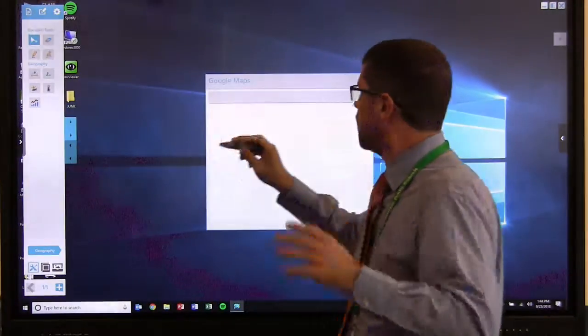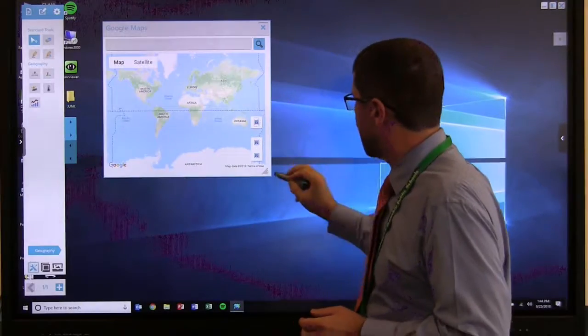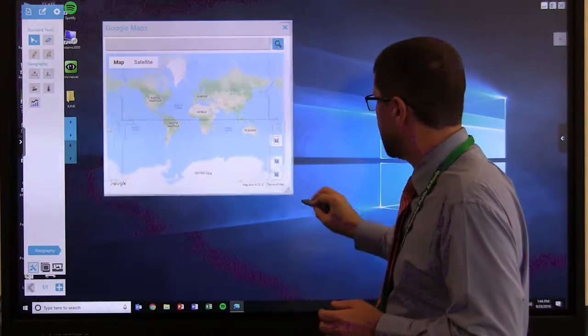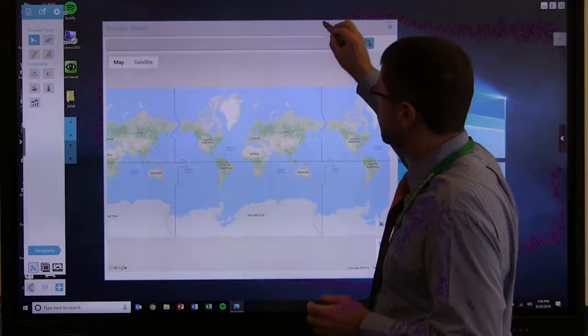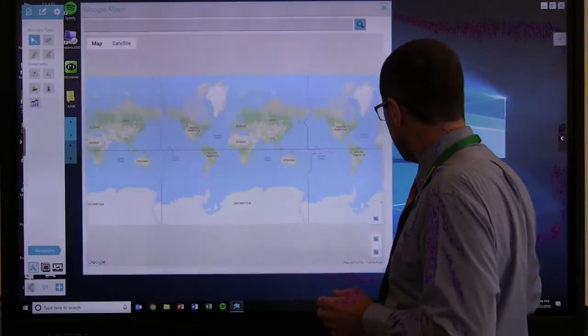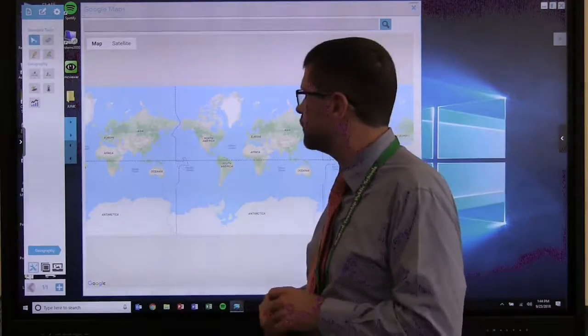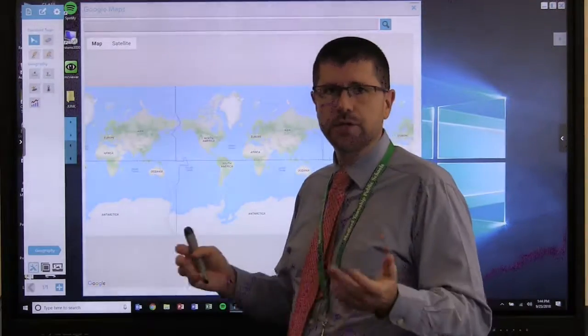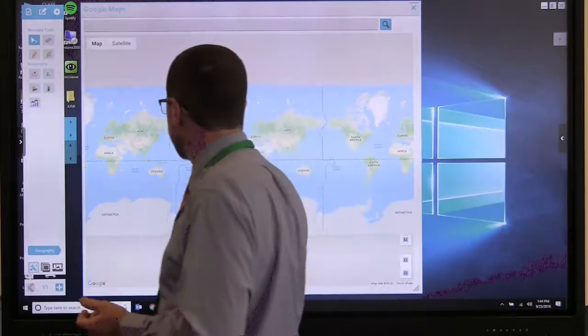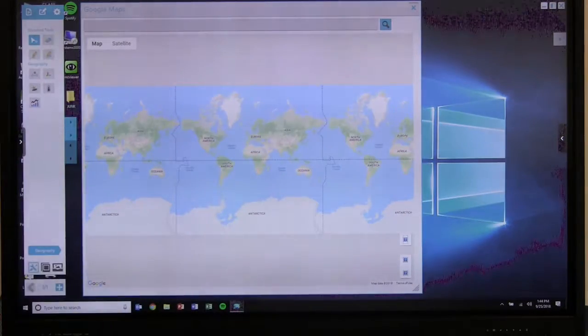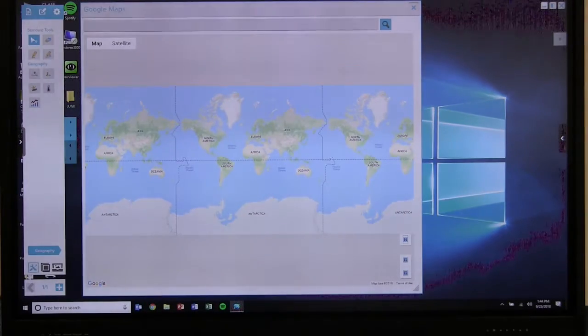The next one is an awesome tool. This one brings up Google Maps. Now, your IFP should be connected to the internet. So what this allows me to do, let's say I'm in a morning meeting with one of my early kindergarten classes, or I want to zoom in for geography for map skills. It brings up Google Maps right on my screen, and I can actually type in an address.